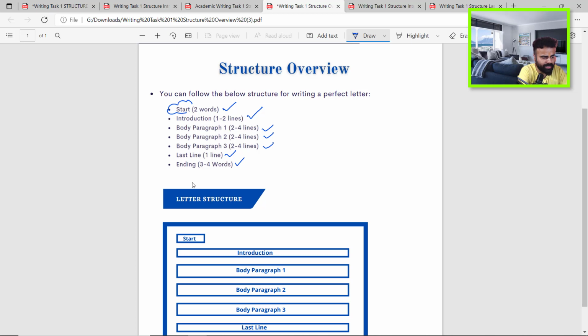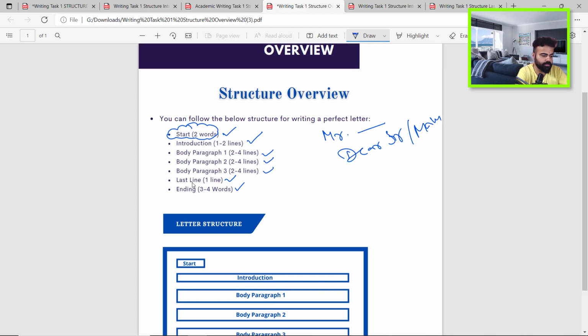So start is basically how you greet the receiver, right? So salutations, obviously you will have to start with Mr. Some name, or Dear Sir, Ma'am, right? So that's how you need to start your letter, and then you have to write the introduction.